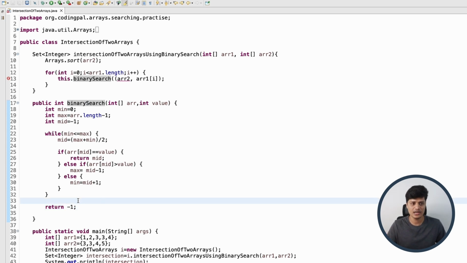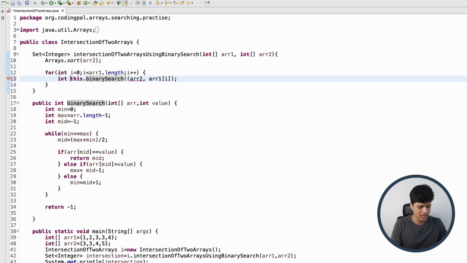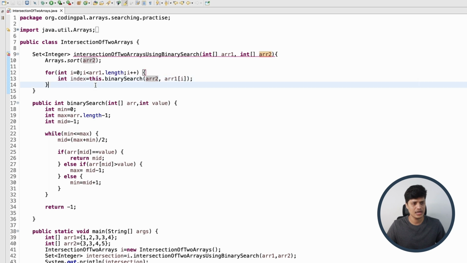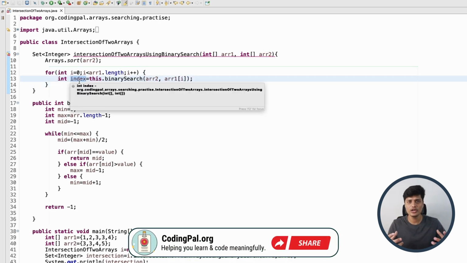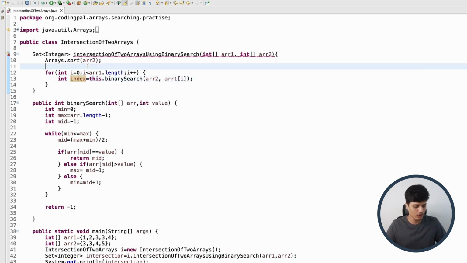To capture that return value, let's define the result in a variable, int index. Here it is showing some error because I have opened two parentheses, so let me just clear one and the error will go away. Now if this value is common between two arrays, we want to add it onto a result list that in the end we want to return.